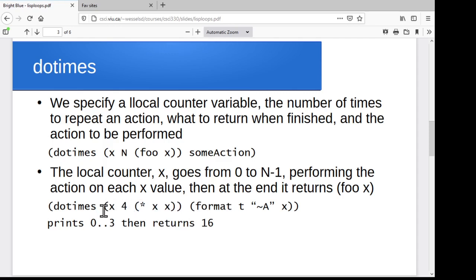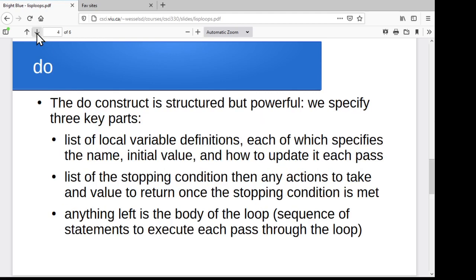then this would go through and say, okay, let's print 0, then print 1, then print 2, then print 3, and then return 16. So it will actually go through and perform our cycles and stop when we hit that value. When we hit the value that terminates the loop, we'll use that in our final computation. So dotimes, again, is more focused on specifying a number of times that we want to do things.